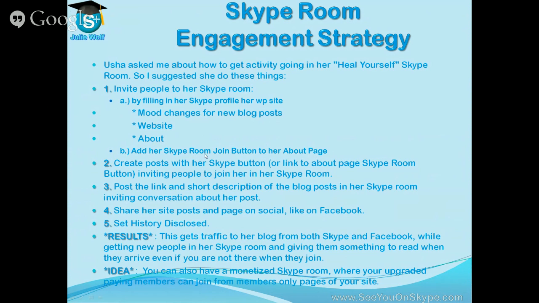Right. And then she added her Skype room join button to her About page on her website. She later changed that to a personal chat button, and I gave her a choice of 4 or 5 different kinds of buttons. People can call you, people can look at your profile, and there are buttons for adding you and chatting with you. So I'm encouraging her to create a page at her site with her Skype room join button so that she can engage people in her new Skype room, Heal Yourself Skype room.